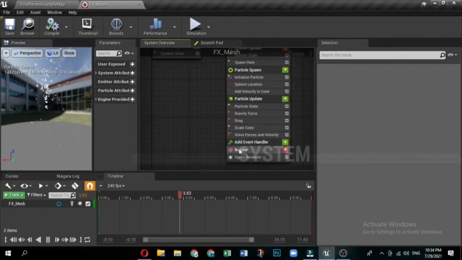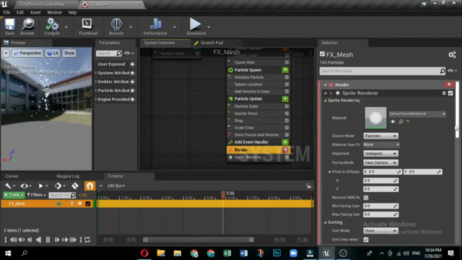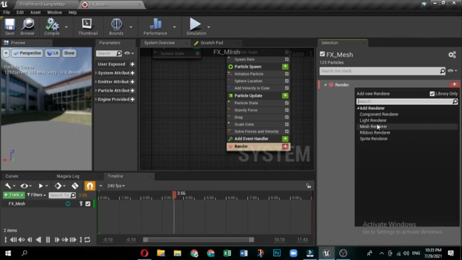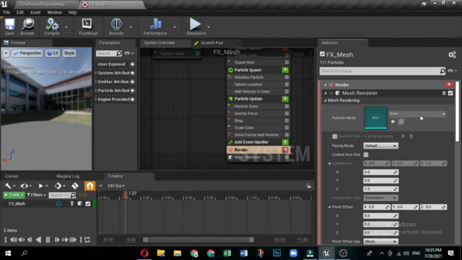Now change the renderer. The render group is last in the stack, but you need to change some things so that the effect displays the way it is supposed to. In this case, the template contains a sprite renderer, and this effect needs a mesh renderer. In the system overview, click Render to open it in the selection panel. To make a mesh particle effect you need a mesh renderer module, but the template has a sprite renderer module. Click the trash can icon to delete the sprite renderer. Click the plus sign icon for render and select mesh renderer.